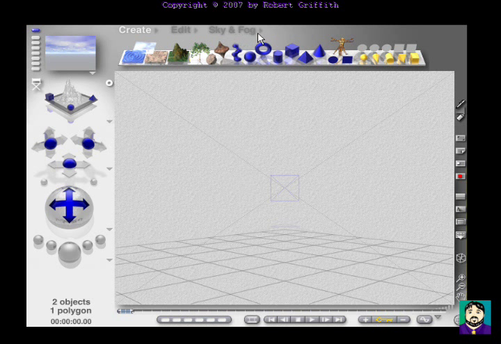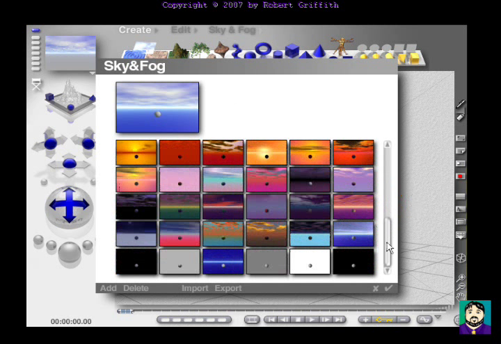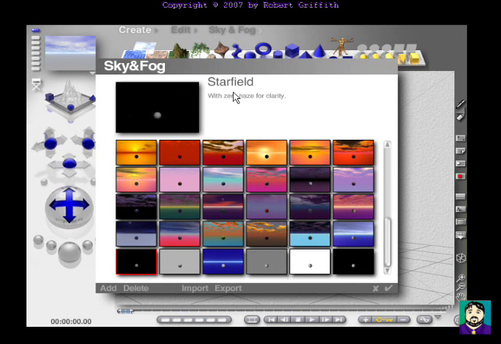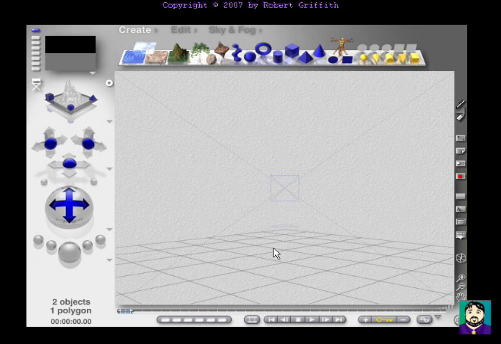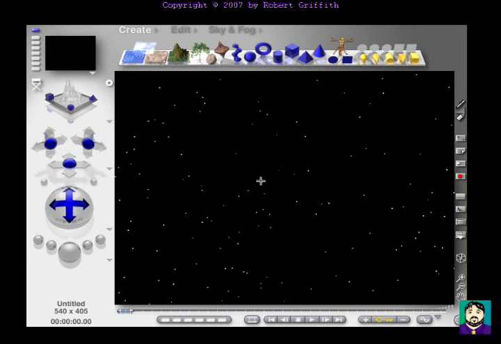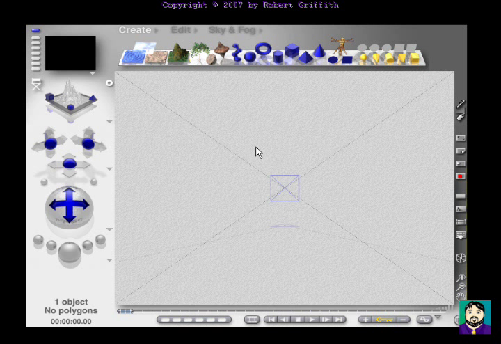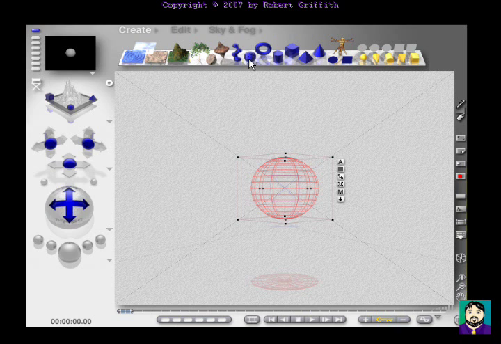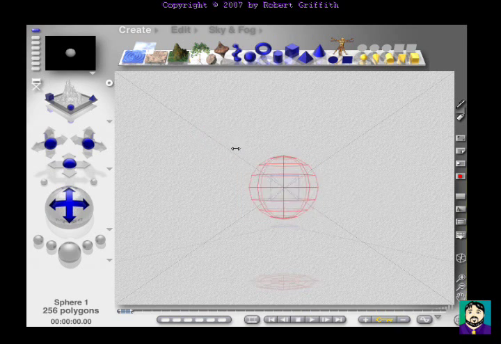So I'm going to go over here to my sky and fog, go all the way to the bottom, and there's this one over here in the bottom left that says Starfield with zero haze for clarity. I also want to click my plane here and delete it. And if I was to preview my image now, you can see that it's just black with stars. Perfect. So I'm going to go down here, click my sphere for my planet, and make it large.